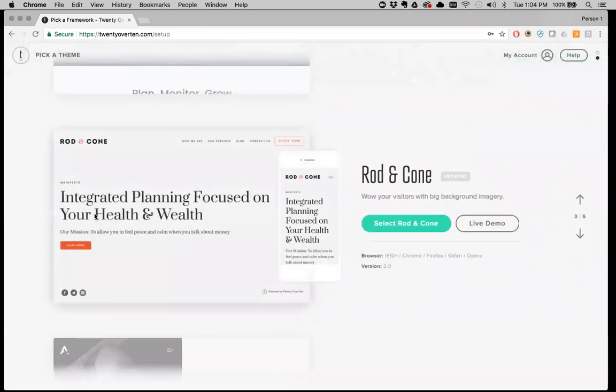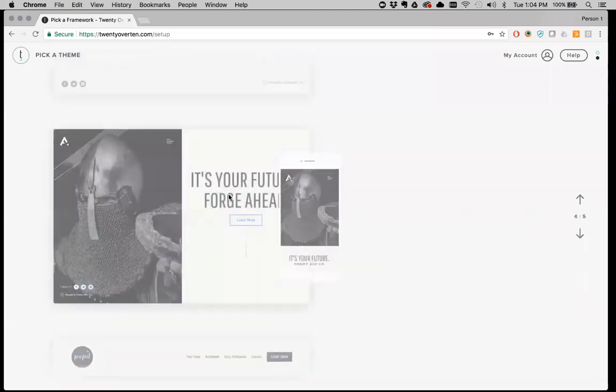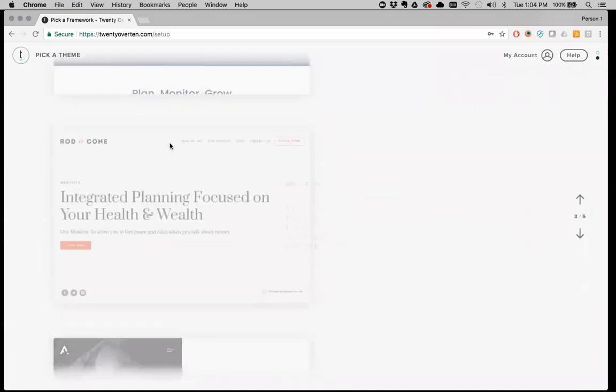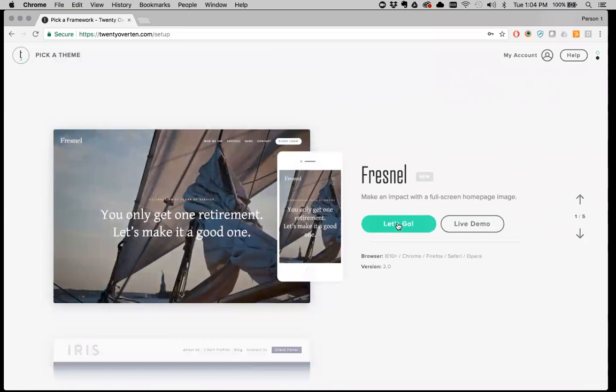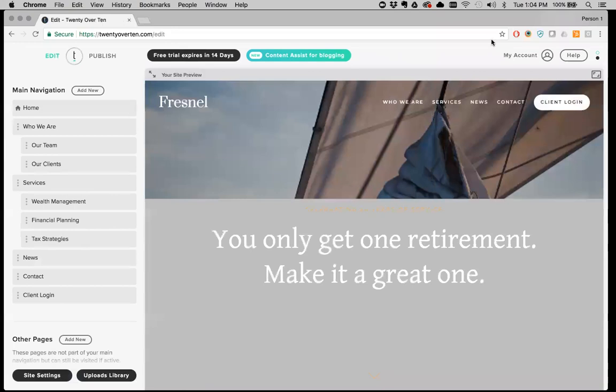Rod and Cone has big full-page images. Pupil and Acuity have that split screen and some unique navigation. But we'll just pick Fresnel and we'll go.